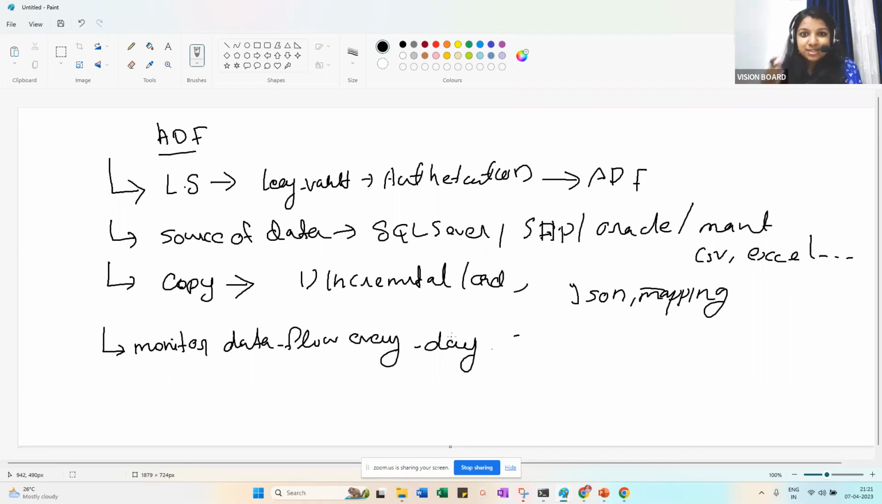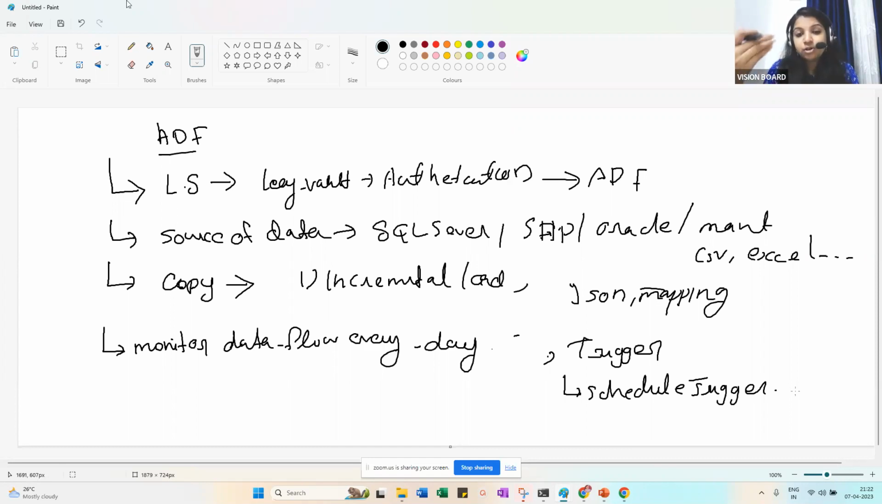Then a very important thing is trigger implementation. Triggers are of different types. The first one is the schedule trigger. I already mentioned this earlier: there are batch processing and stream processing. In batch processing, we need to implement a schedule trigger because we need to load the data daily, weekly, or monthly. It is purely based on the client requirement.